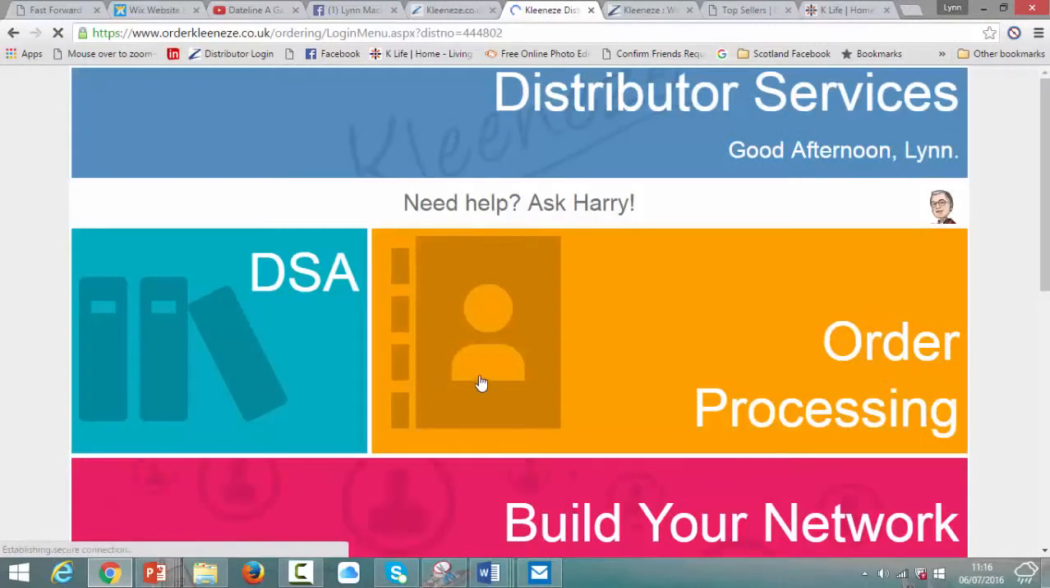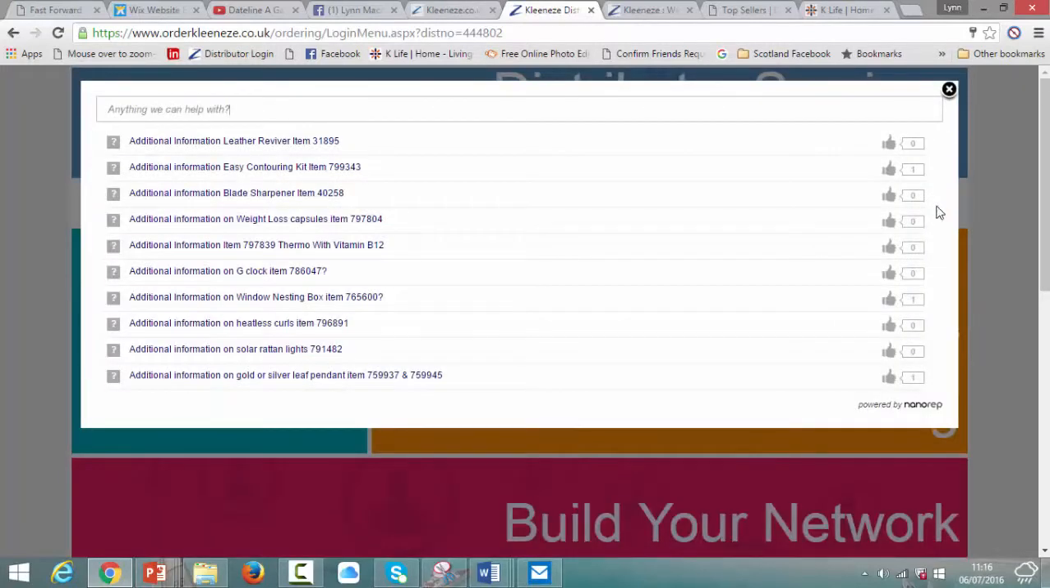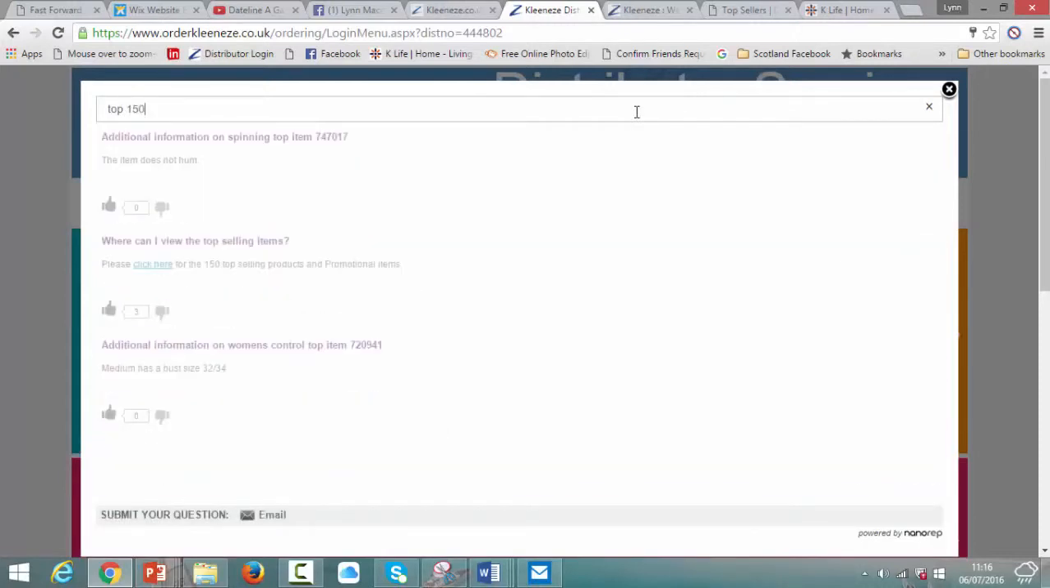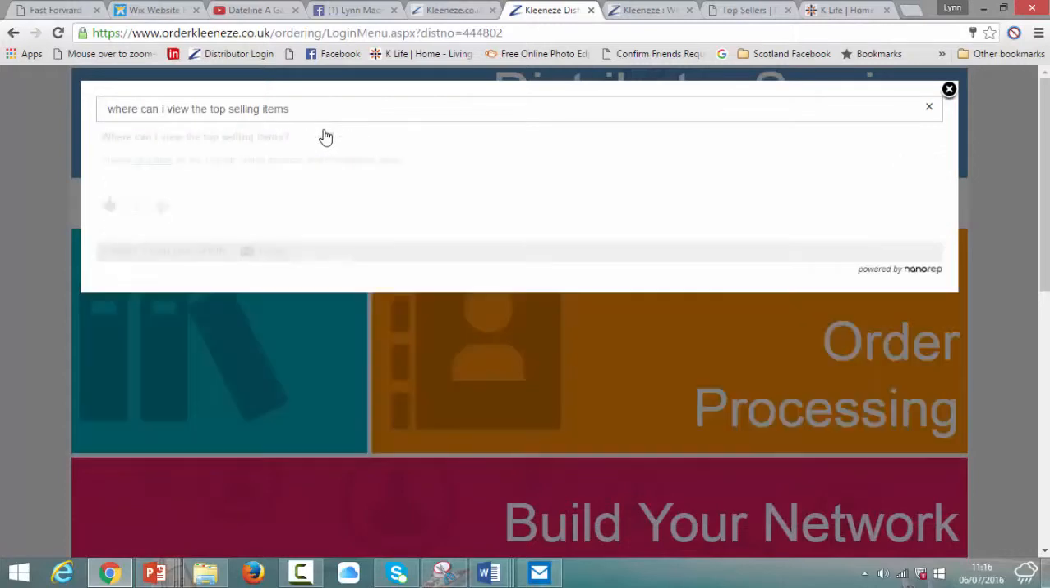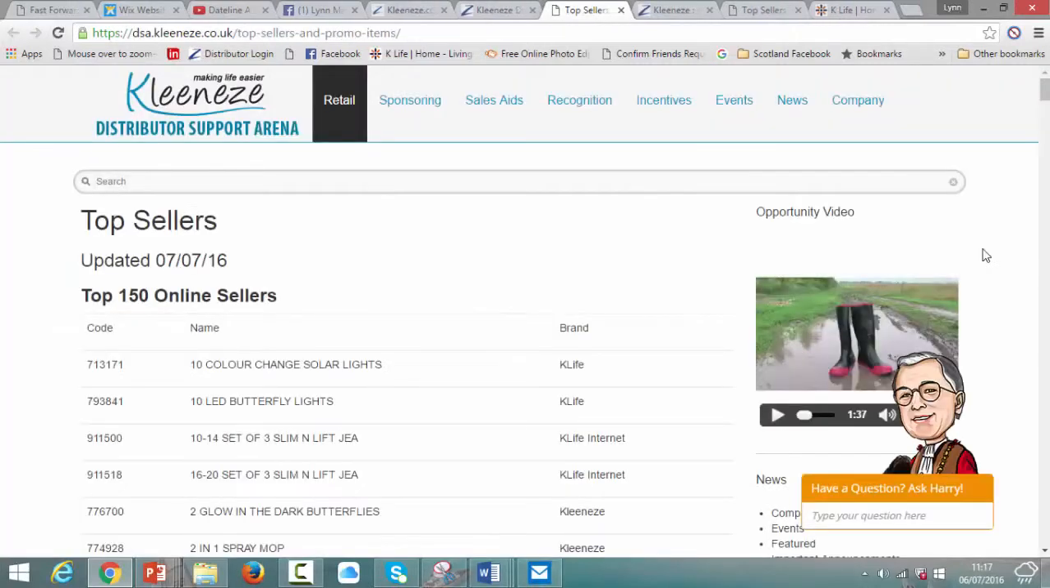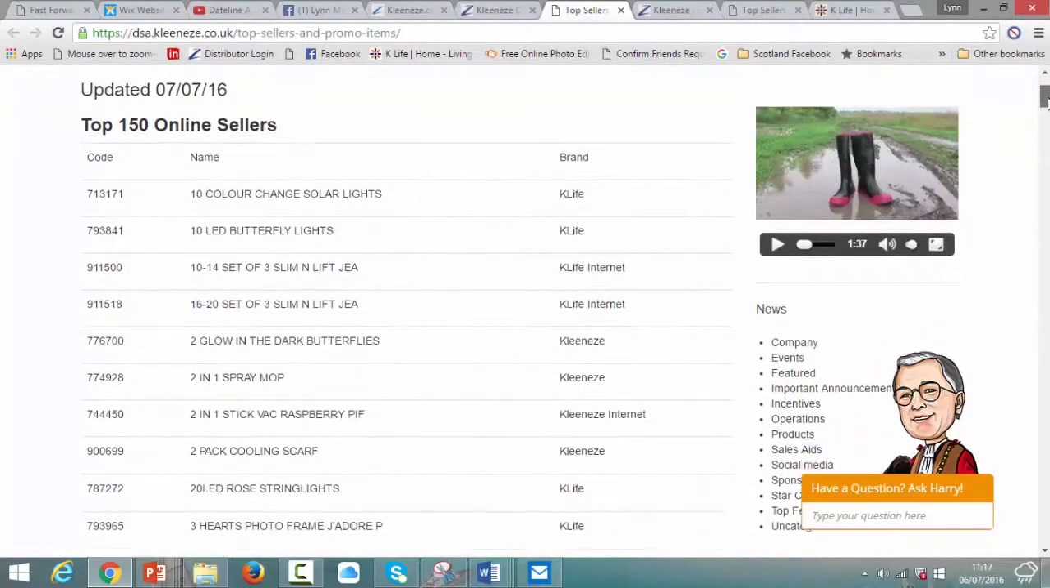And here we have the distributor services support site, and the order processing is here, and we're going to go in there in a moment. But before we do, I want to have a wee look at Ask Harry. And what we want to ask him for is the top 150. Where can I view the top selling items? Click here for the top 150, and here we have the top sellers, top 150 online sellers.